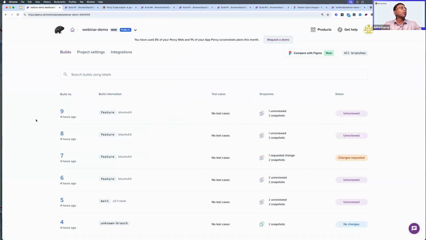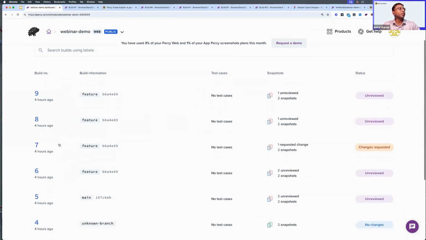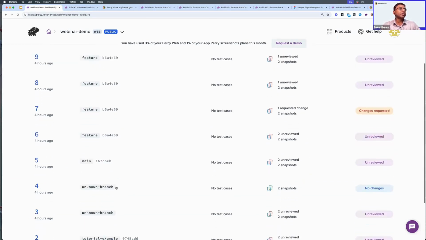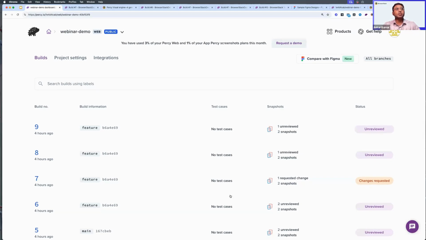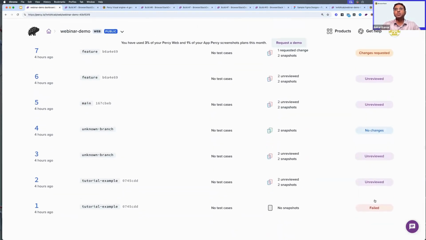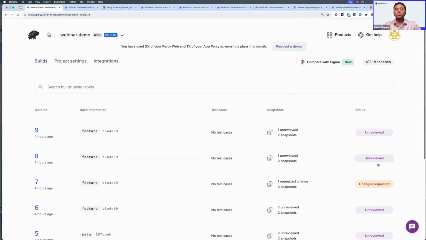So what I have for you is the Percy dashboard UI. This is what you see when you log into BrowserStack Percy. This is the default page, which shows you the list of builds that you might have run in your CI/CD pipeline, and the respective Git branch you are running the build from. What are the test cases showing up in your build? How many snapshots are part of your build? How many of them have you already reviewed, and how many are still yet to be reviewed? And what is the status of your overall build? Has the build failed, is it completely unreviewed, or does it have any changes or not whatsoever, right?